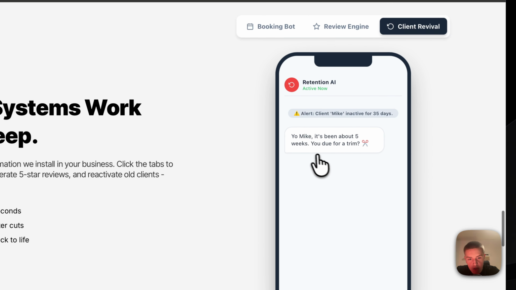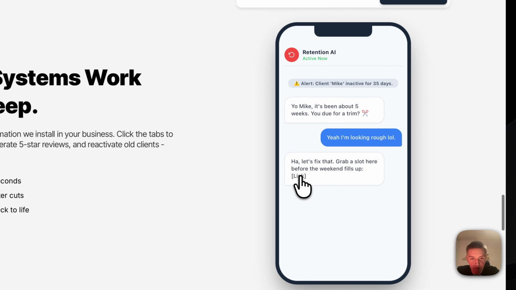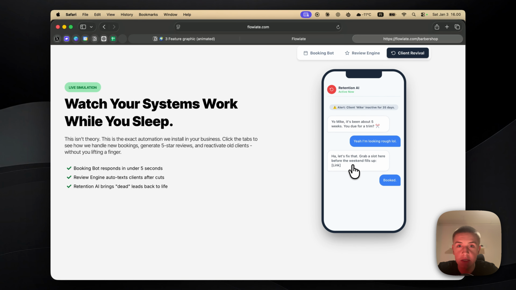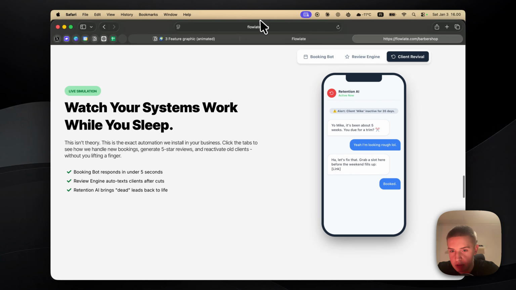And then the client revival. Yo Mike, it's been about 5 weeks. You do for a trim. Obviously this is for barbershops, but like I said, you can change it to whatever niche you want, for example landscaping. But yeah, let me show you how it's done.